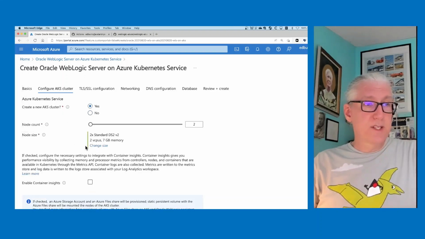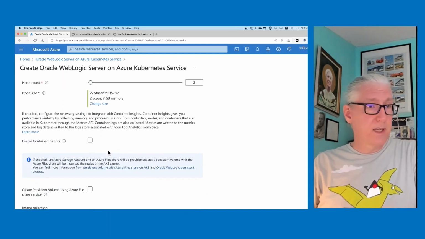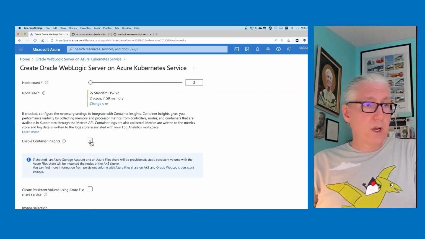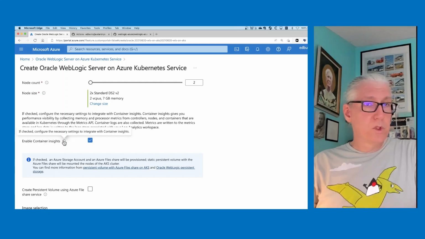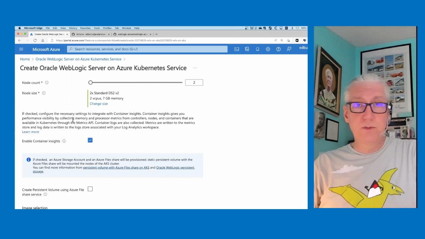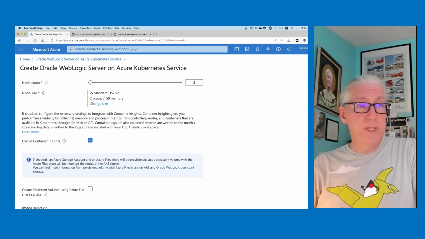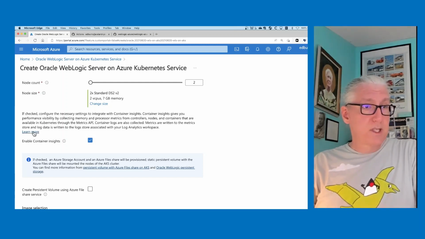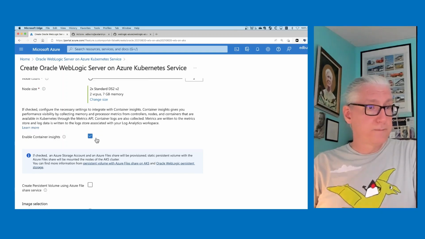You can change the size for the VMSS, virtual machine scale set, and the number of nodes in the scale set. You can turn on Azure Container Insights. We have a really nice fully featured Azure Application Insights package that lets you performance monitor and do APM, in addition to, as I mentioned, Dynatrace. And you can select this to learn more.